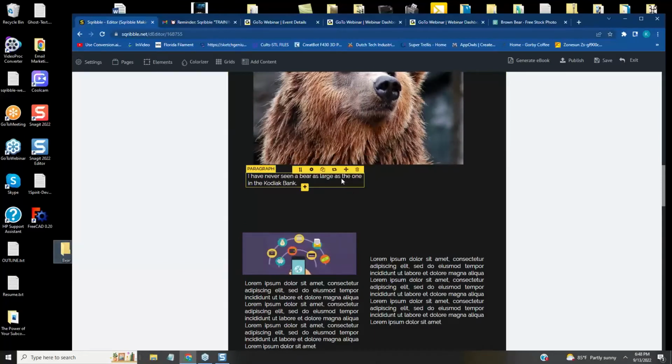Now look at this. I'm going to put something here. I've never seen a bear as large as the one in Kodiak Bank. When I walked in, it truly amazed me. I'm just going to put anything here. It amazed me, period. The bear was golden in color. And this was well over 20 years ago when I saw this bear, but I'm just kind of getting back. Now look at this.